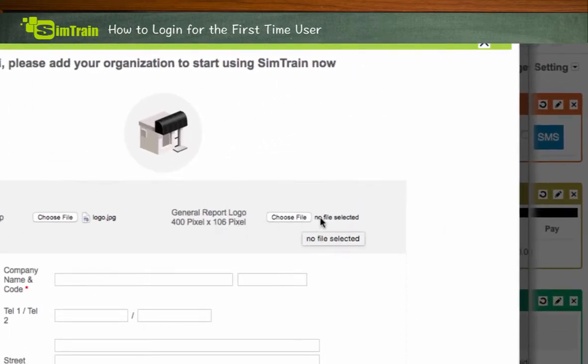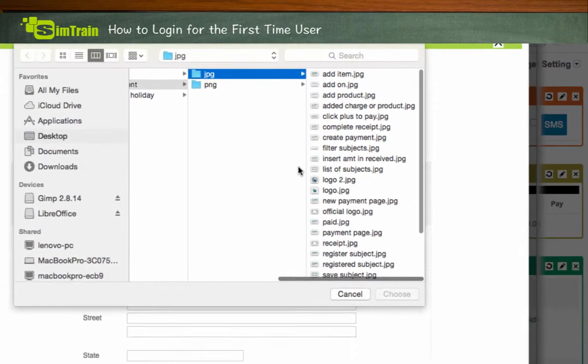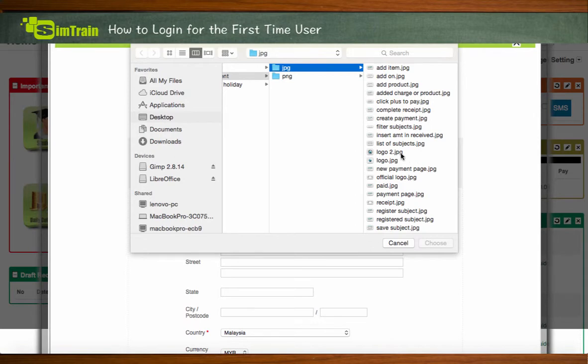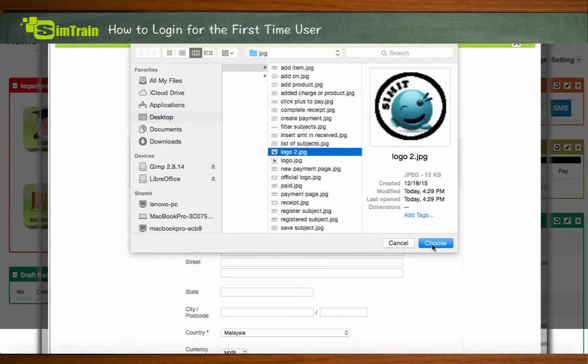And for this one, the logo will appear in your general report, for example, in the outstanding payment report and daily payment collection. So you choose as well, and then you select and choose.